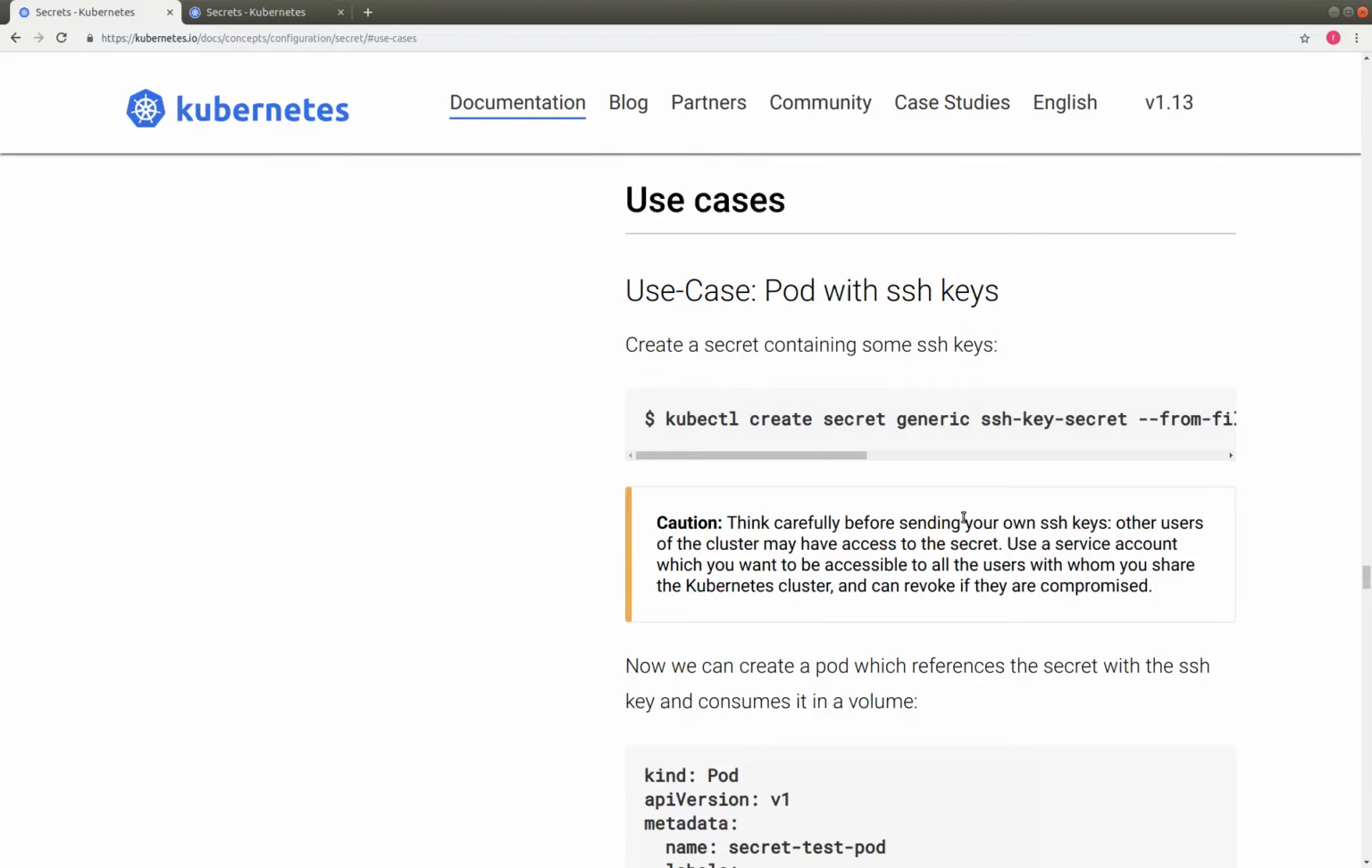They do have some use cases here you can look through. The command for creating a secret is kubectl create secret. Generic is going to be just for generic values. There is like a TLS type, and I think there's some special type for dealing with Docker registry stuff, but basically we're always going to use generic.